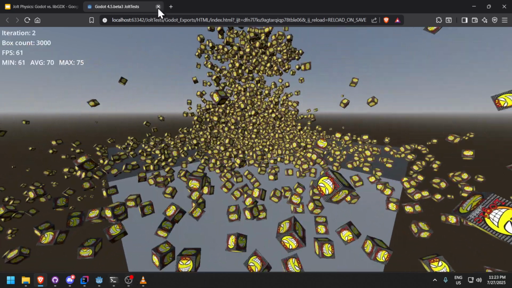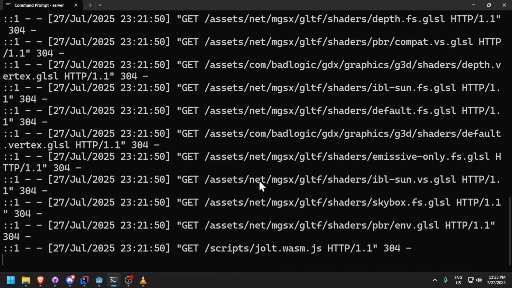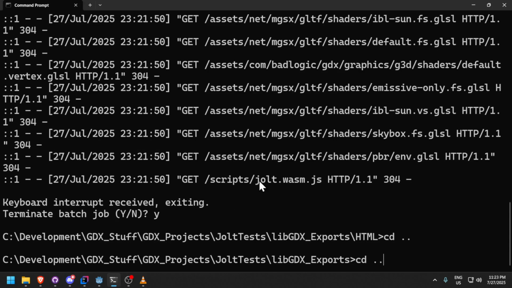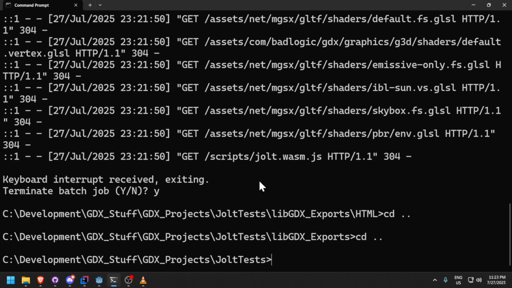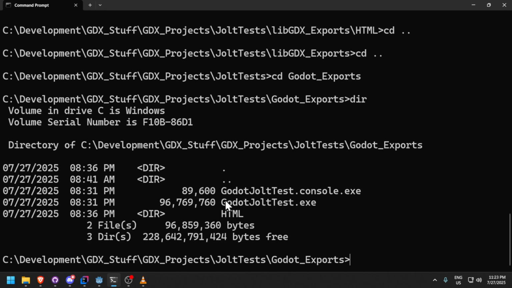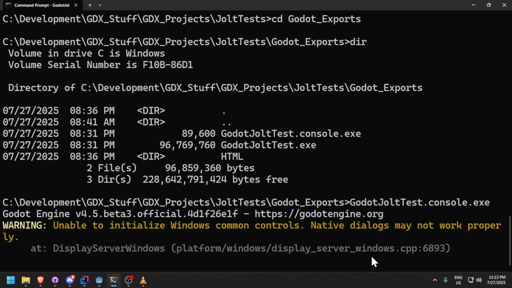So let's stop this. How do I run the Godot one? I'll show you. In Godot exports, type in dir. You could just double click the console one. If you have Windows, make sure you run this one, otherwise you won't get a console and you won't get the results. Now, if you don't want the results and just want to ballpark it, you could just run the exe file.